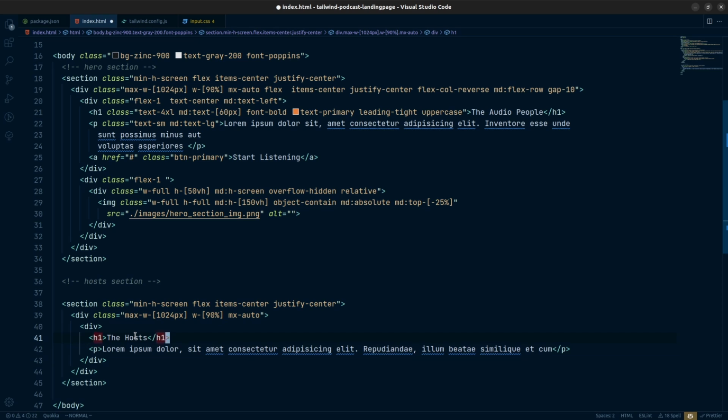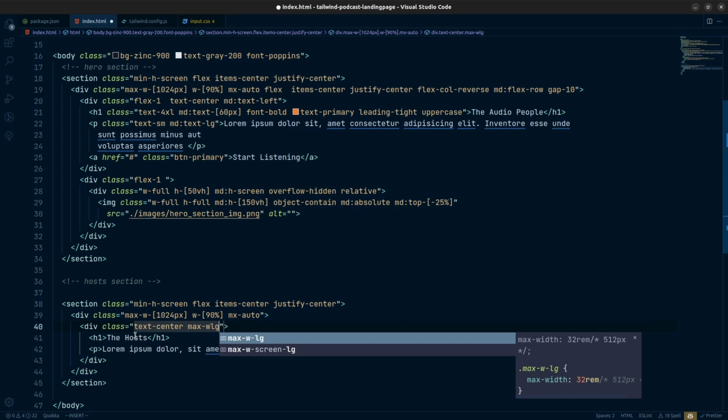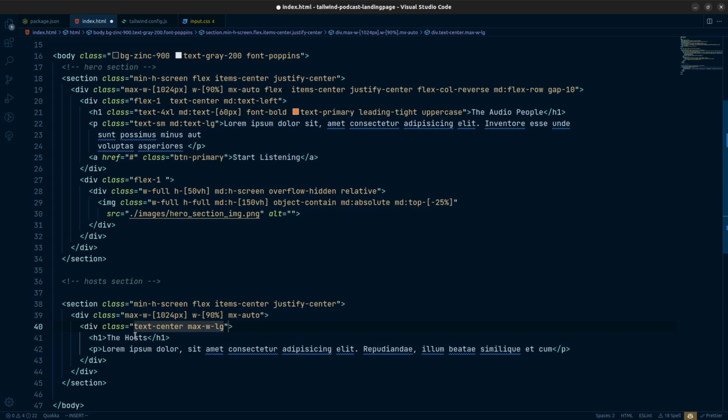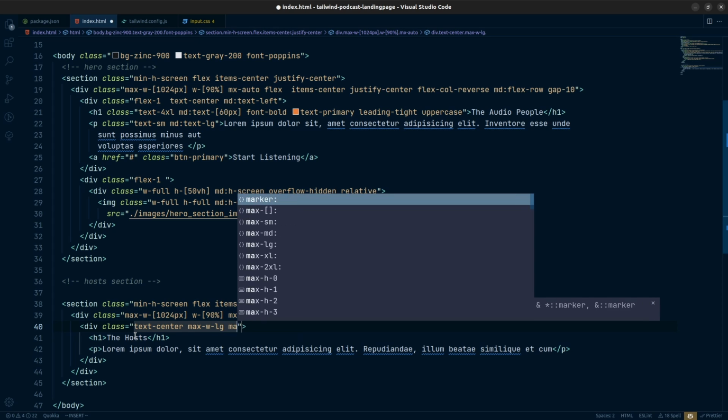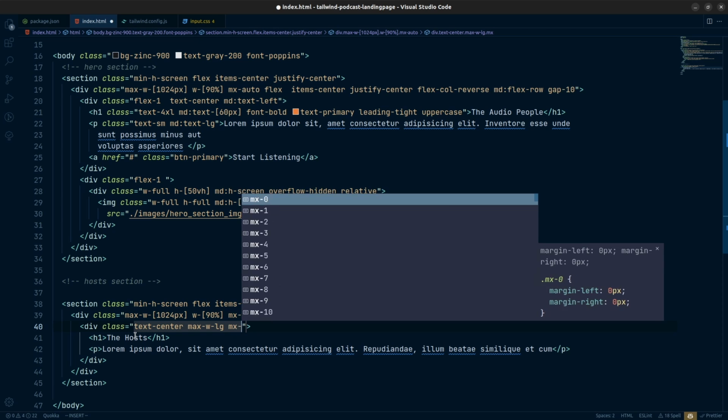I think this is fine. And now let's actually add the classes here. So first of all, in our wrapper I will say text center, and after that we will have some max width here. So max width will be LG, so it will be around 500 pixel, and also we will make it center, so MX auto.